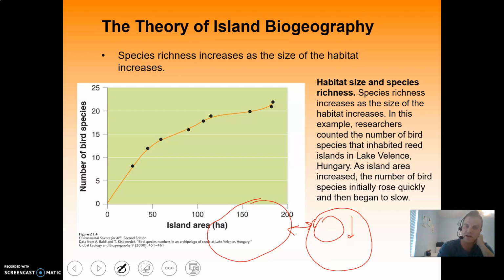So in this example that you're looking at with the graph, researchers counted the number of bird species that inhabited reed islands in Lake Velence in Hungary. As the island area increased, so they're looking at all the different islands and plotting them here, you can see the different plots, the different island areas. You can definitely see a distinction in the number of bird species as the island area gets bigger. And this can be big in doing conservation efforts. If you see a species decline, protecting certain islands, maybe the bigger ones, has more importance.